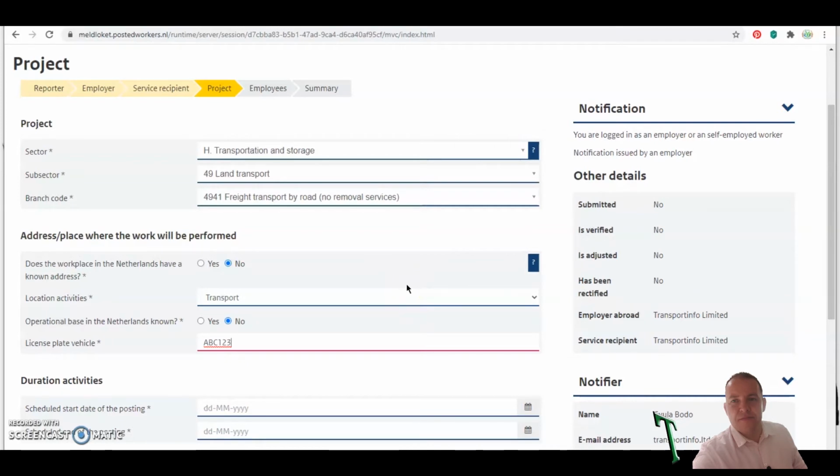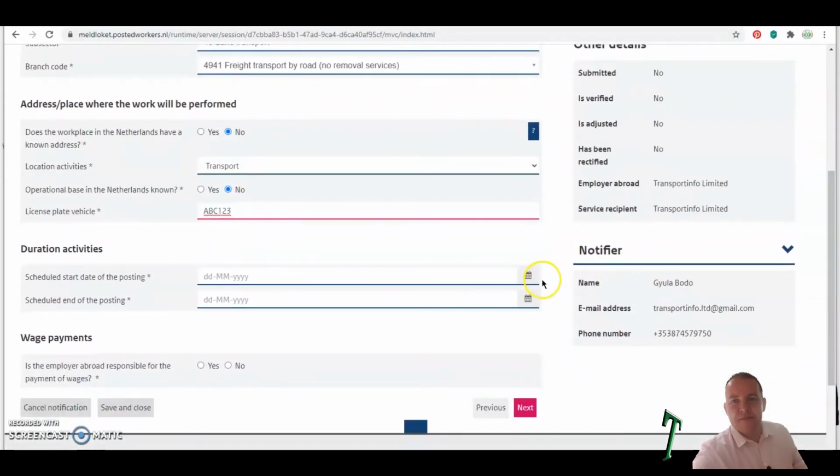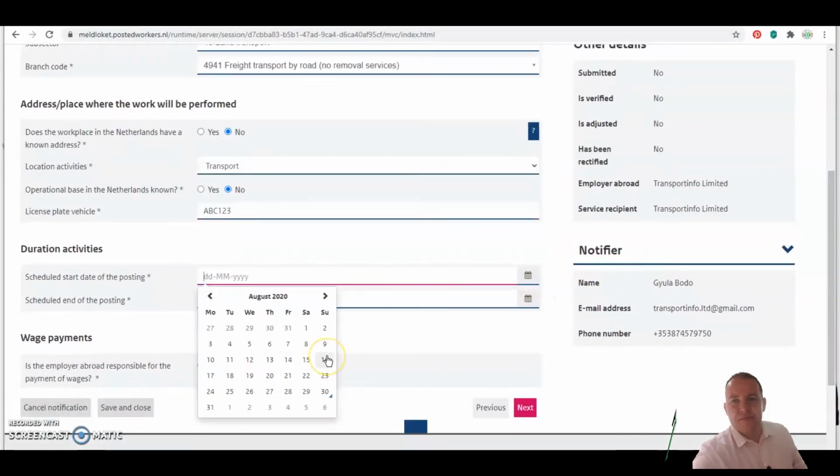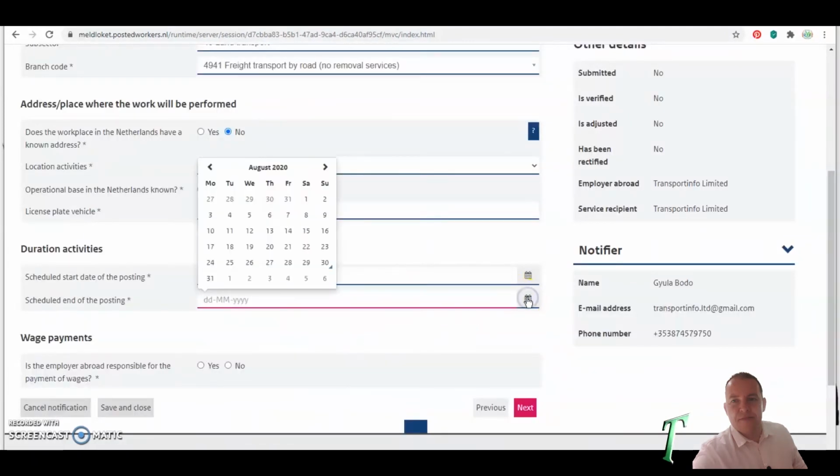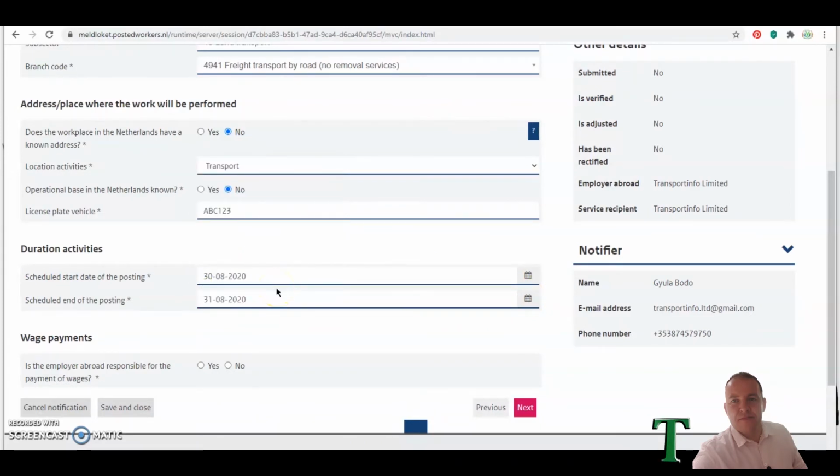I'm going to create this video just to show you how to do it. So if you don't have any location, if you don't have any base, then you need to provide a registration plate number. Of course, the truck will be the place of the activities. So for the date, I'm going to put Sunday and Monday, end of August, just before the period of 1st of September.